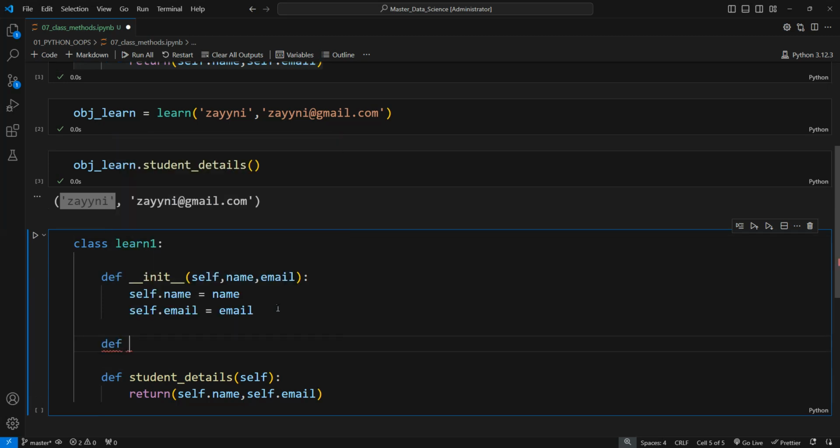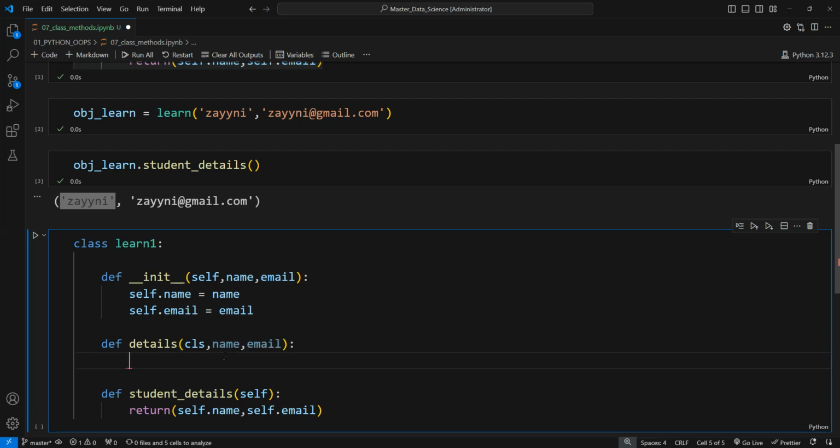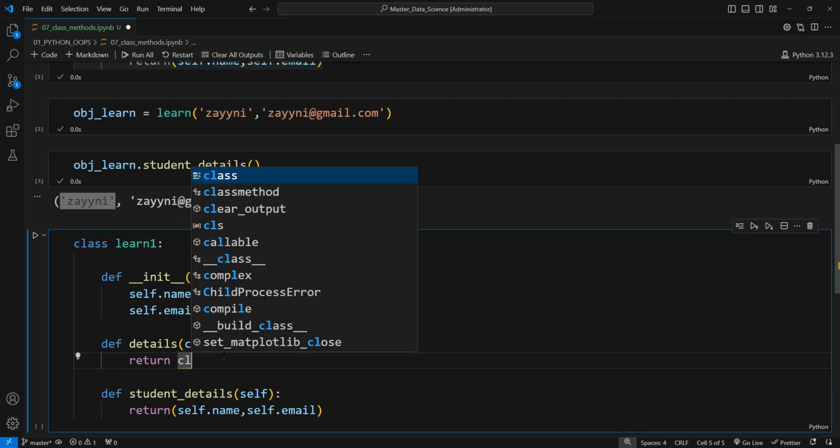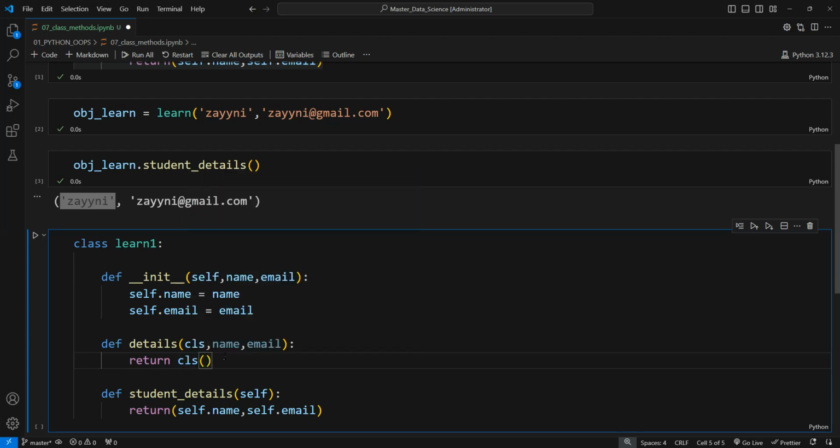So I have taken this class Learn, and here where we had initialized our constructor, let me create another function here. So this is taking details, and here I am going to use cls. So cls is basically used to bind our class directly with our function. Earlier we had used parameter email, and now what I want to return, I am using the cls method, and cls stands for class. For this class I am going to take name and email.